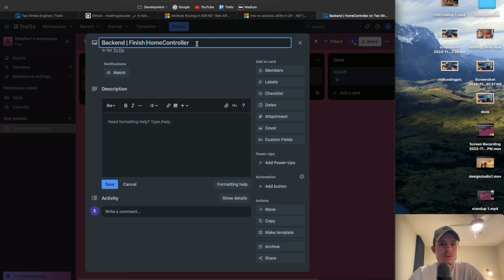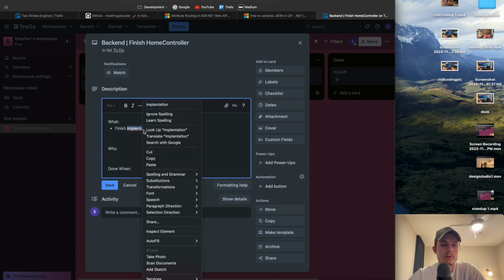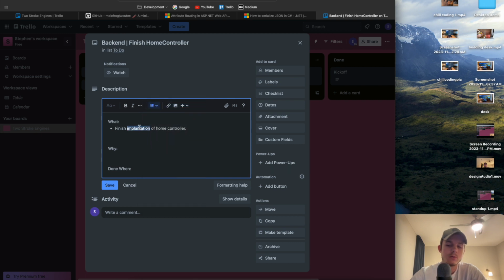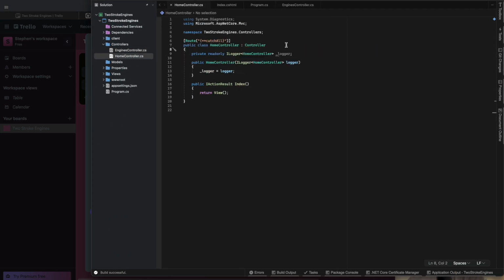We'll say finish home controller. So again, what, why, and done when. Our what is going to be finish implementation of home controller. And just for reference, in Visual Studio, this is what I have here in the home controller.